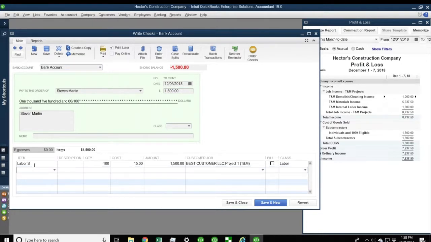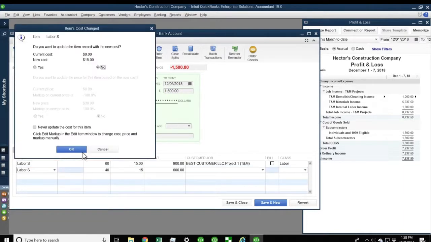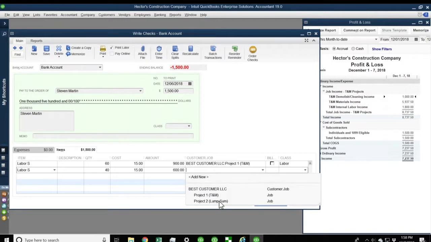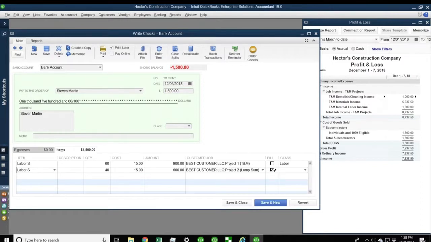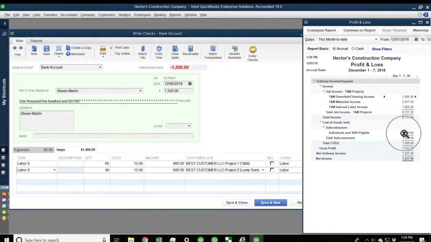So we can actually split that. We can actually send part of it to one job and part of it to the other job. So let's say that it was 60 hours on one job and 40 hours on another job. So essentially what we do is we select the second job that the labor is for, and I put, in this case, unchecked billable, and I also pick the same class just to be consistent. So if I do this, both of these items are still going to hit my subcontractor expense account. So my profit and loss on the right-hand side shouldn't change at all. So I'm going to go ahead and click on save. So that shouldn't change at all.